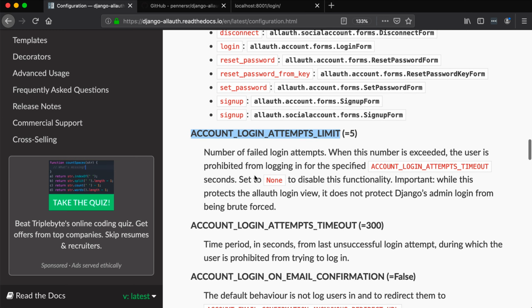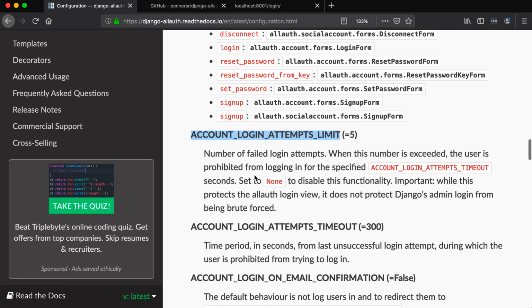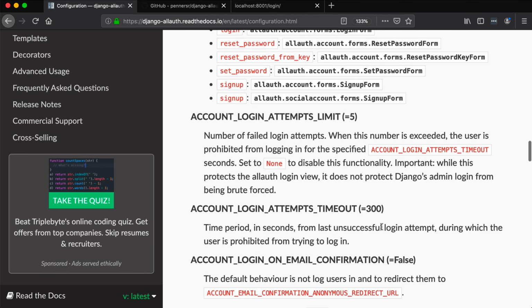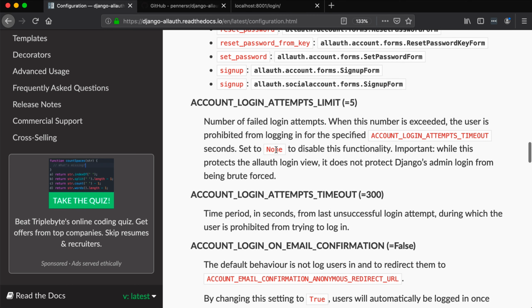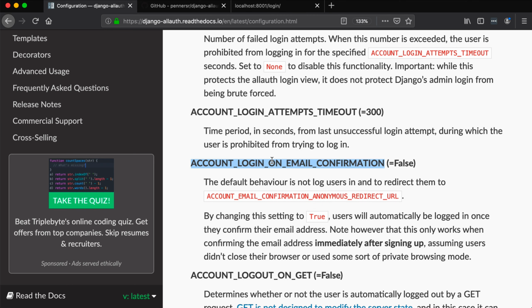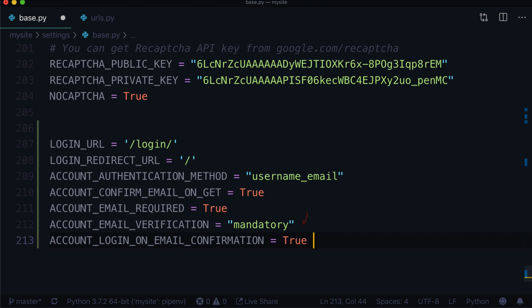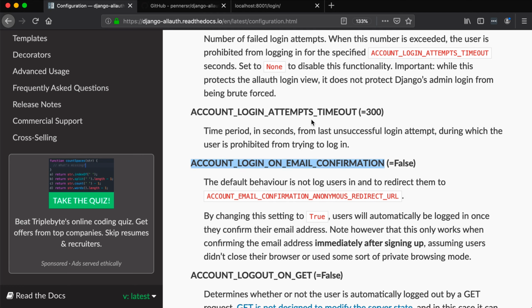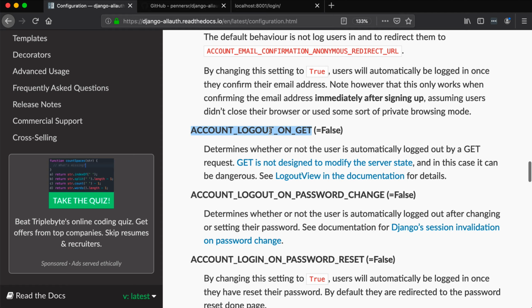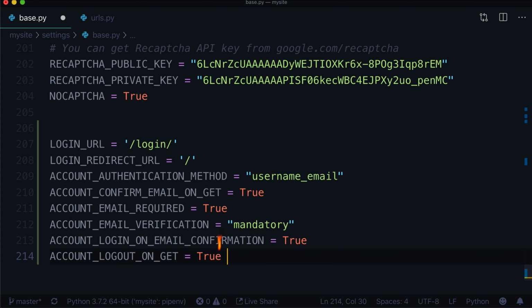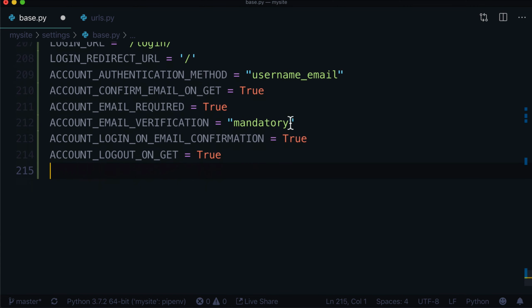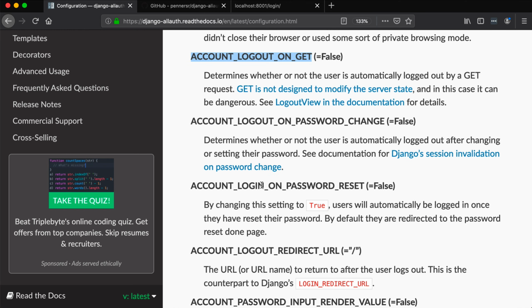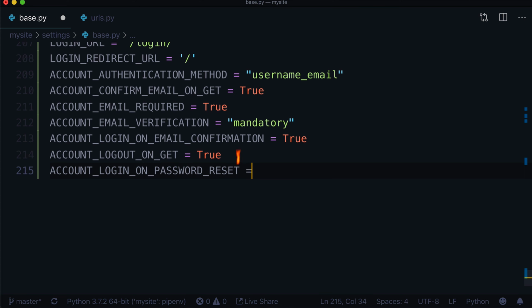Account login attempt limit. This is basically anti-brute force. So if you try to log in, let's say 5 times, that's the default, and you fail, you're going to be locked out for 300 seconds or 5 minutes. You can always disable that, setting it to none. Account login on email confirmation. Yes, if you can verify your email is yours, you might as well be logged in. Account logout on get. Yep, I don't want them to have to submit a form to simply log out. Account login on password reset. Yep, once they reset their password, might as well keep them logged in.